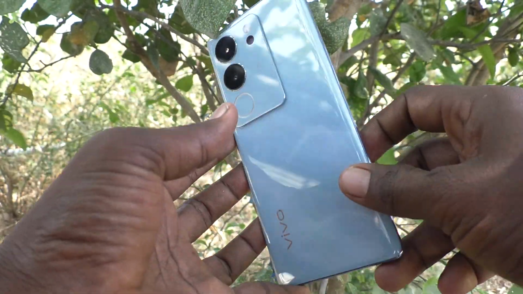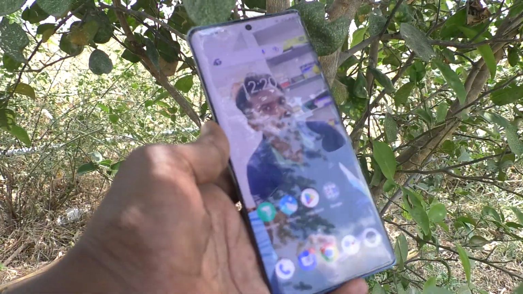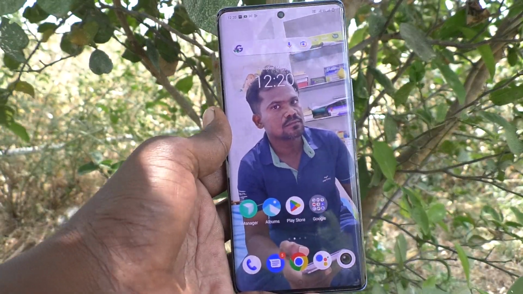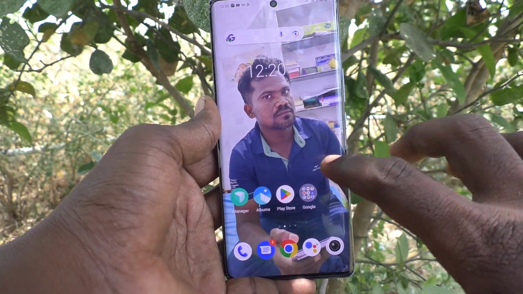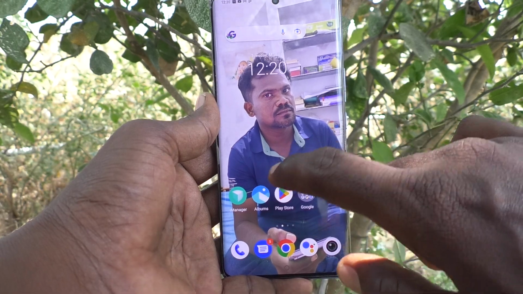Here is Vivo V29 Pro smartphone. In this video, you will learn how to change app icon badges in your phone Vivo V29 Pro. First of all, see here what is app icon badge.